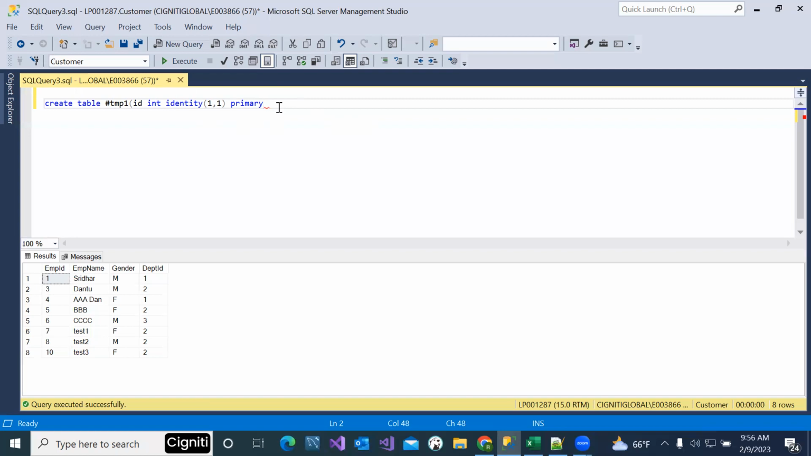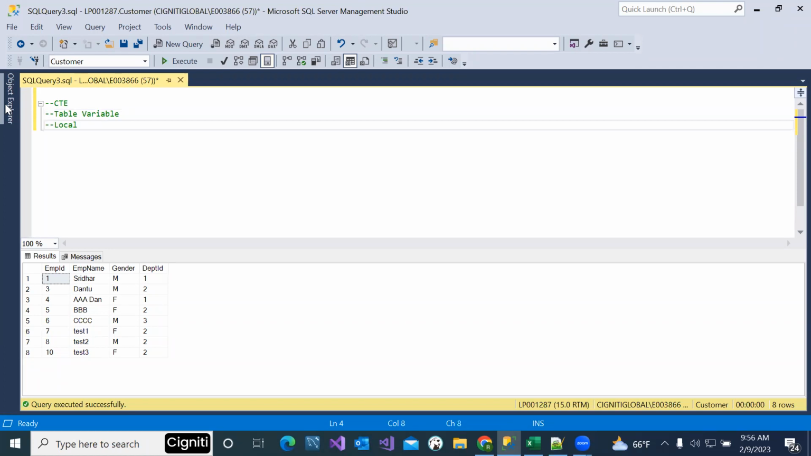If you want to perform multiple operations within the same session, then it has to be dropped explicitly from your session. Any questions, guys? No, sir. This is very important. Many interviews will ask this question, and we'll be using these local and global temp tables.